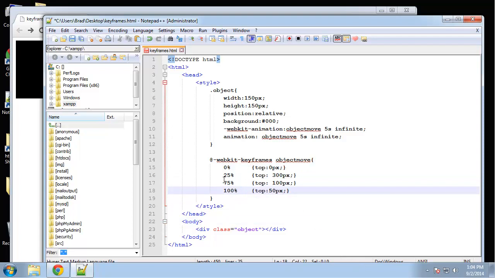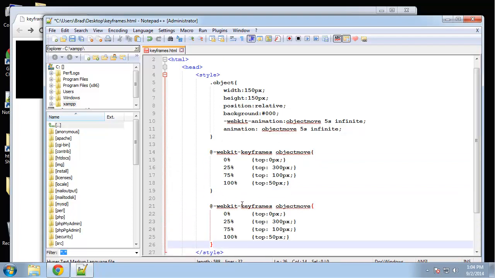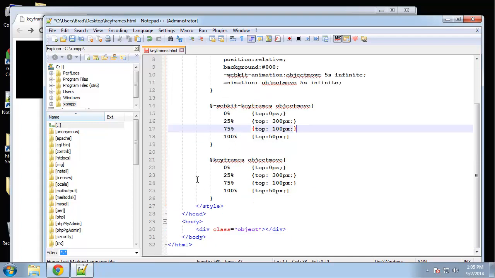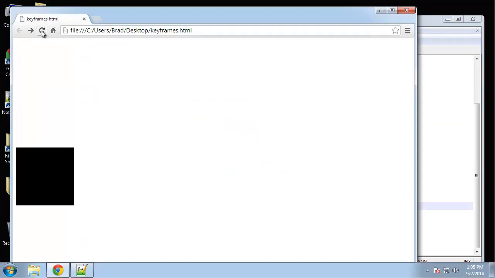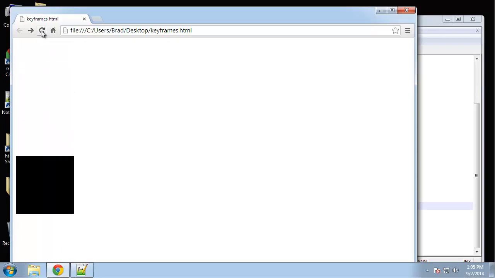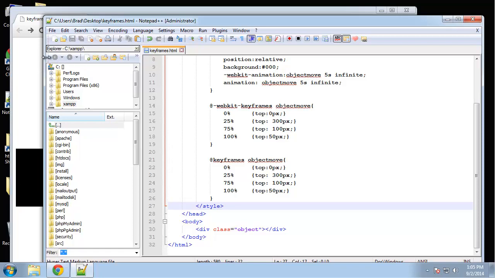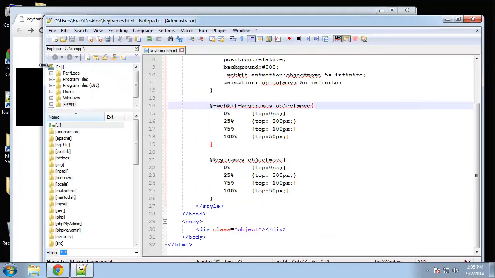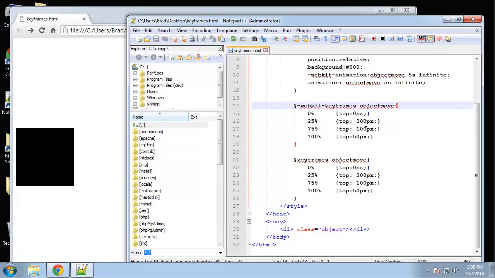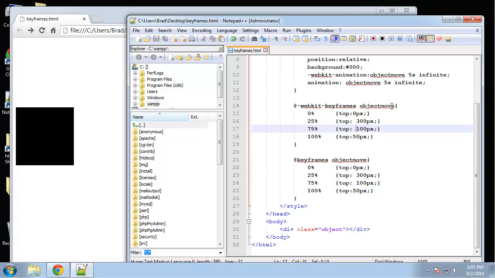All right. Now I'm also going to use the standard syntax without the WebKit. So basically I'm just going to get rid of this. All right, so that should do it. Save it, reload. All right, so you can see the points. It starts at 0 pixels, goes all the way down to 300 pixels from the top, goes back up to 100 pixels, and then goes to 50 pixels, and then it's over.